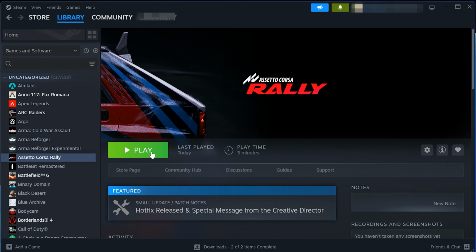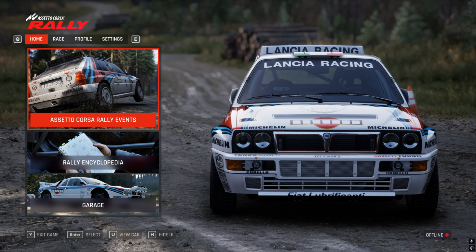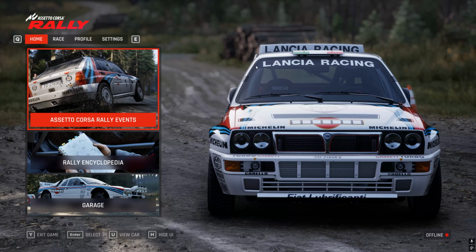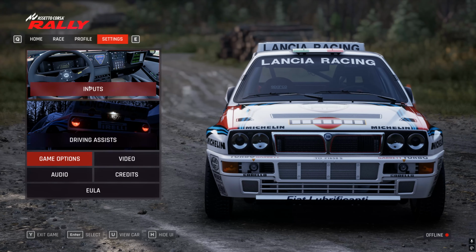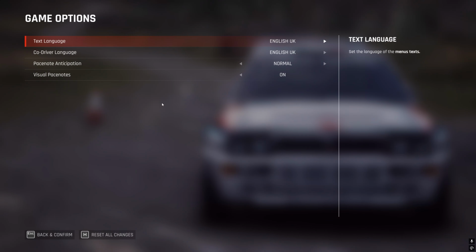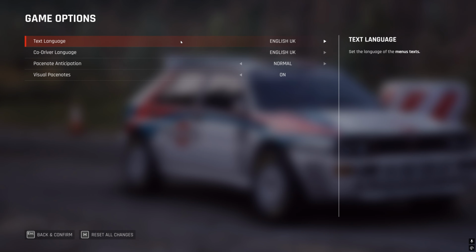Solution 2. Change the language in-game. If you want to change the language directly inside the game, go to Settings. Open Game Options. Under Text Language, choose the language for the menus and UI.